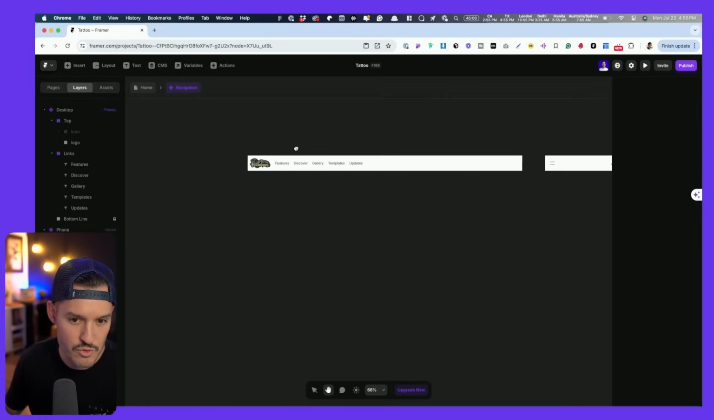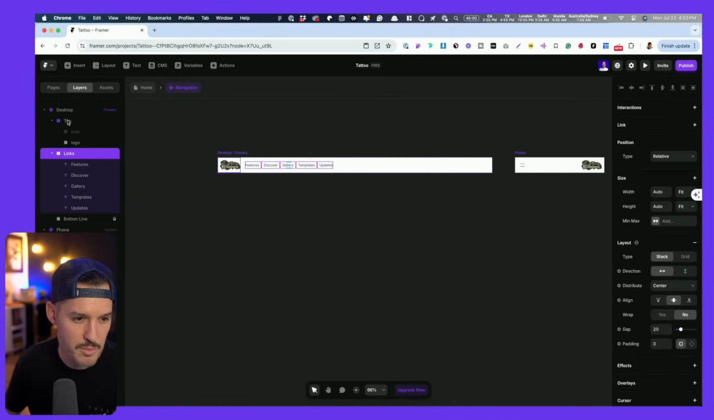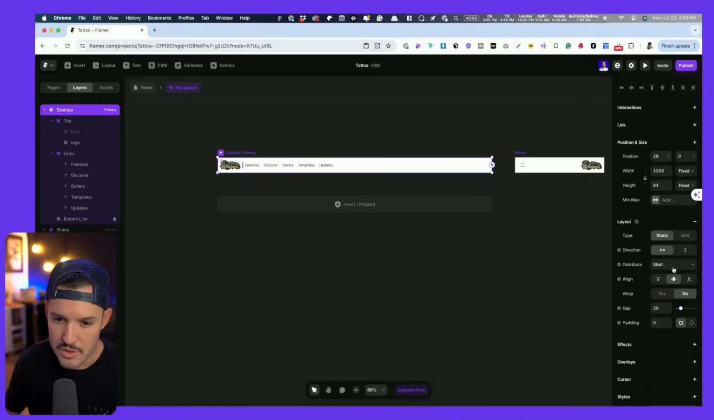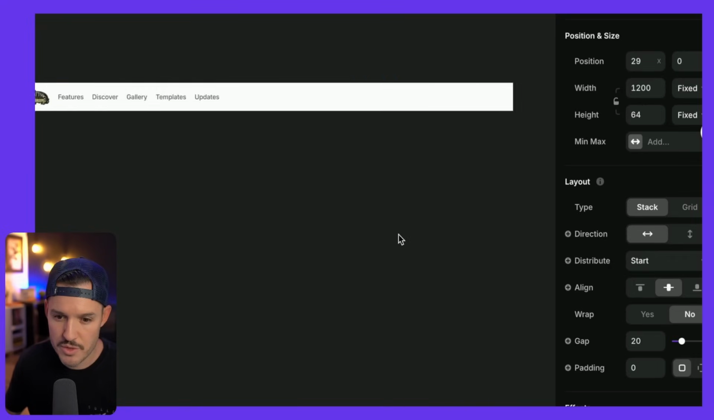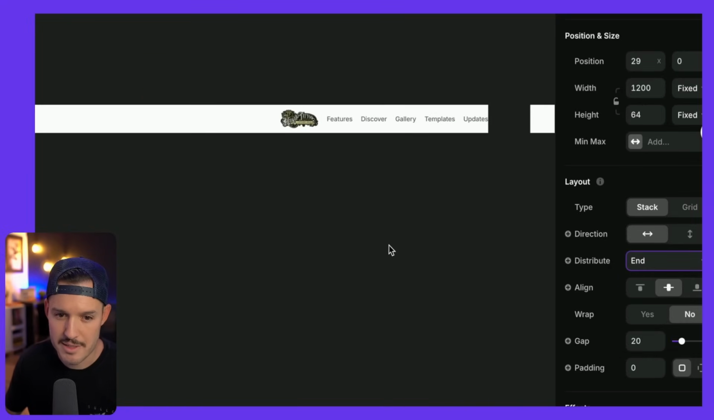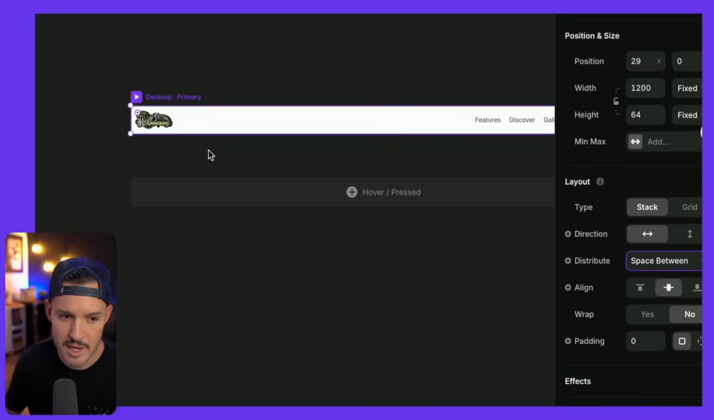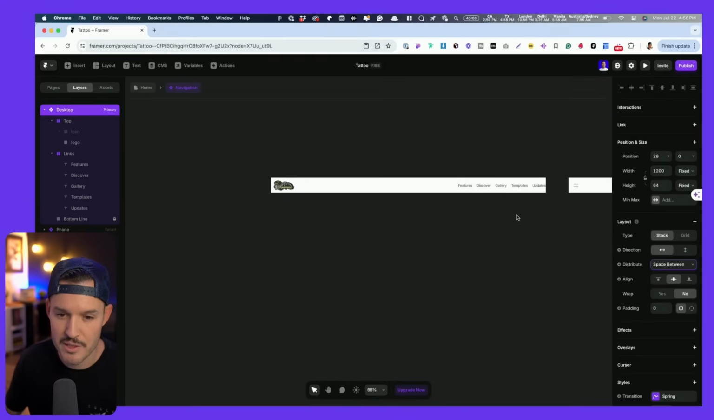Okay, let's zoom out. And what do we want to do here? We want these links. We actually probably want the whole thing to not distribute to the start, being the left-hand side. We don't want it to be the end, right? That's going to be the right-hand side. We want it to be probably spaced between, and look at that. It's gone ahead and spaced everything out for us.